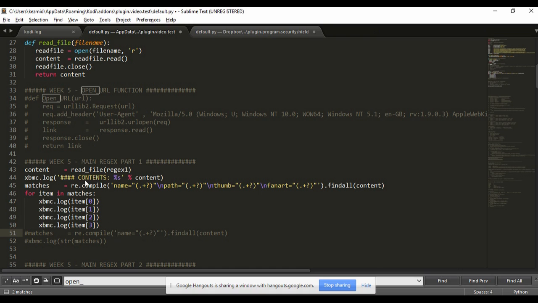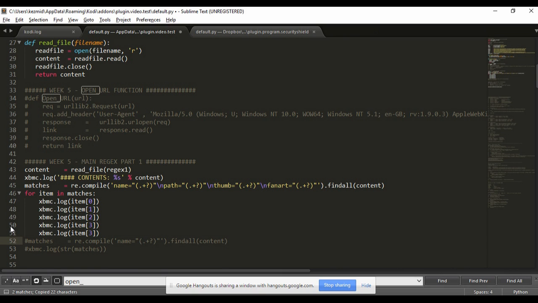So what we're actually telling it to do there is: for every list you found inside the matches list, print the first item in that list, the second item, the third item, and the fourth item, all on separate lines. And just to make it look a little bit neater, after that last one let's do xbmc log and put some dashes, so we can easily see it separated each time.